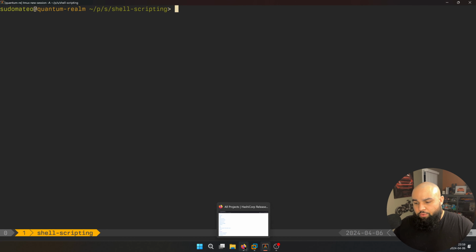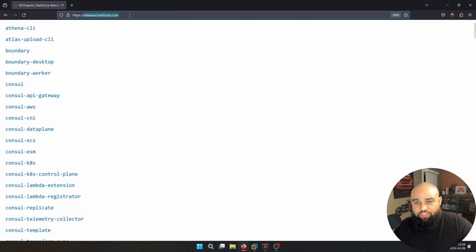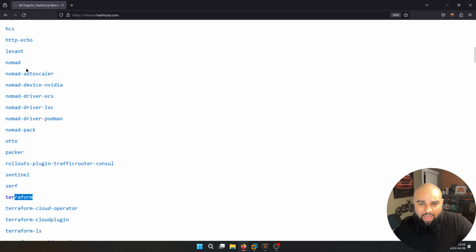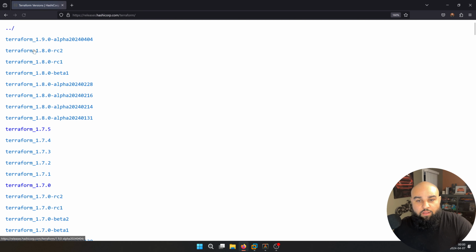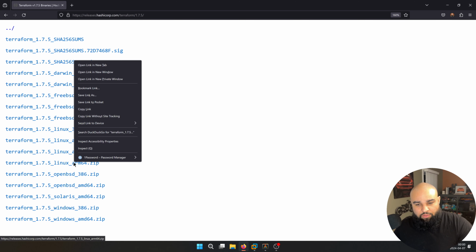Now, what I want to do is download a product from HashiCorp's releases website, right? Maybe it's Terraform that I want to download, or Nomad, or some command that I want to run on my system. And I want to download it from here. What I would normally do is go to this location, click the product I want, click the version I want, and then find my OS and architecture that I want to download.